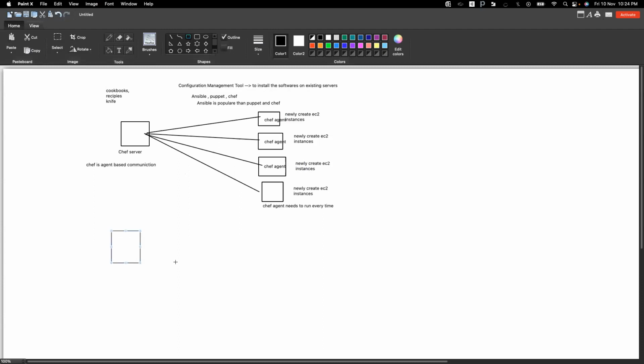The same way, Puppet is also an agent-based communication configuration tool. If you want to install Apache Tomcat or whatever it may be on the target servers, the newly built servers, definitely we need to run the Puppet agent.